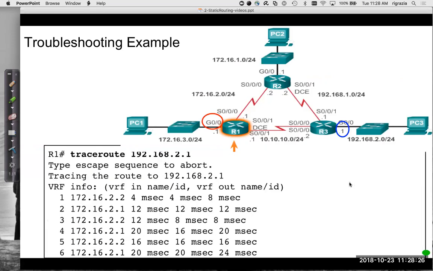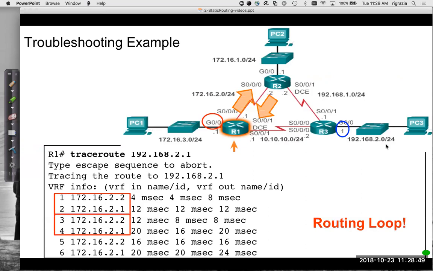What path is it taking to get there? Our routing table says the path it's taking looks like via 172.16.2.2, then to 172.16.2.1. And wait a minute here. Look at this: it's going to 2.2 and then 2.1 and 2.2 again, 2.1. It looks like we have a routing loop. We're sending it to R2 and it's sending it back to us.